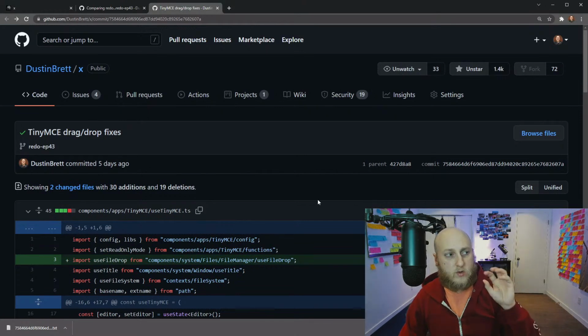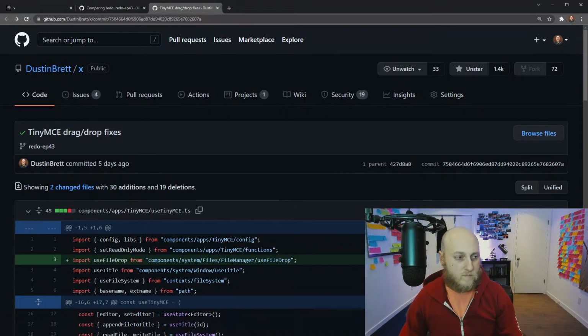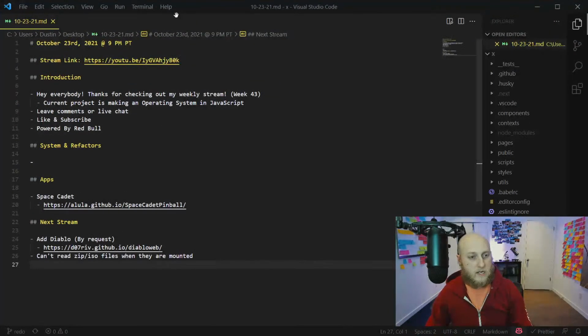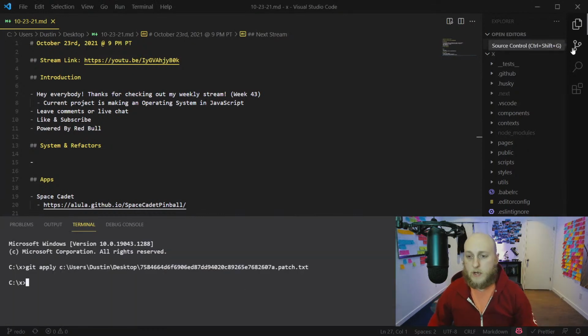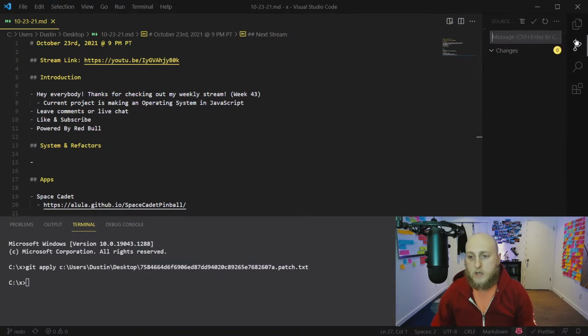We are able to directly go into that iframe and access its window, and I can put the same drop handler on it. So I think that's what I did. Let's double check. Git apply, drag this puppy on here and run it. There we go. That gives us our change. And yeah, I changed two files. Let's take a peek at them.